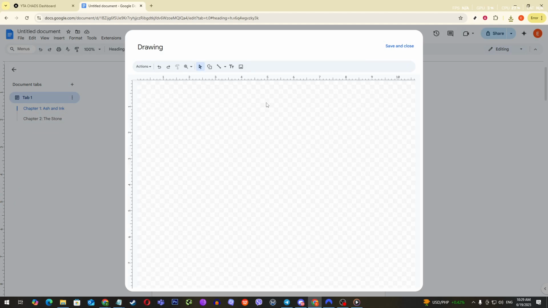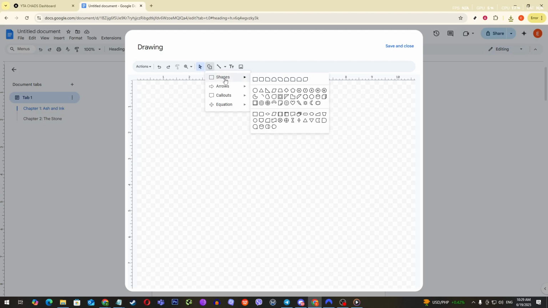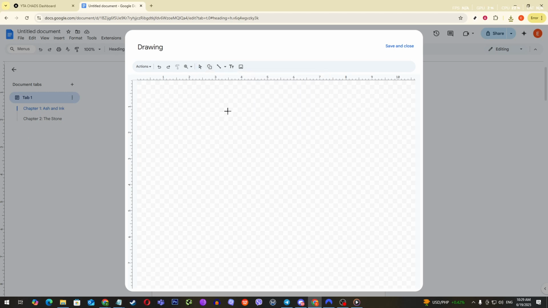Now that we're in the drawing interface, we're going to select a shape that will serve as our border. Hit Shapes to browse through different shapes available. Pick the shape that best fits your style or the content of your document. With your shape selected, click and drag on the canvas to draw it. You can make it as big or as small as you want, depending on the content you need to frame.